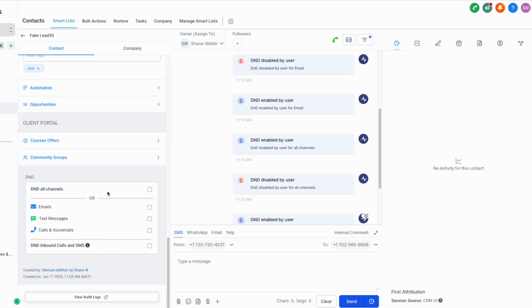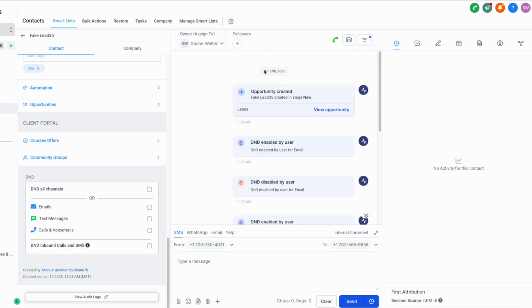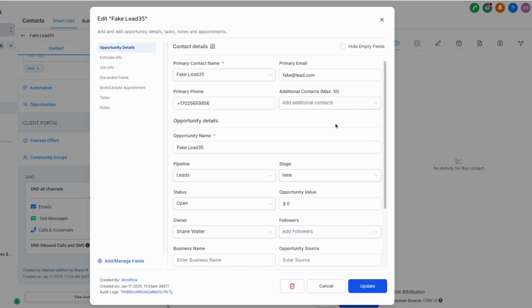So you can see as I was turning on the do not disturb, that activity was being logged in here. And then the first thing that happened with this contact is it automatically created a lead. So these little logos here show you what type of activity it was. And this logo here is saying opportunity. And on the bottom left, it'll say what kind of opportunity or what pipeline it's in. And then from here, you can actually view the opportunity. It'll bring up the opportunity page.